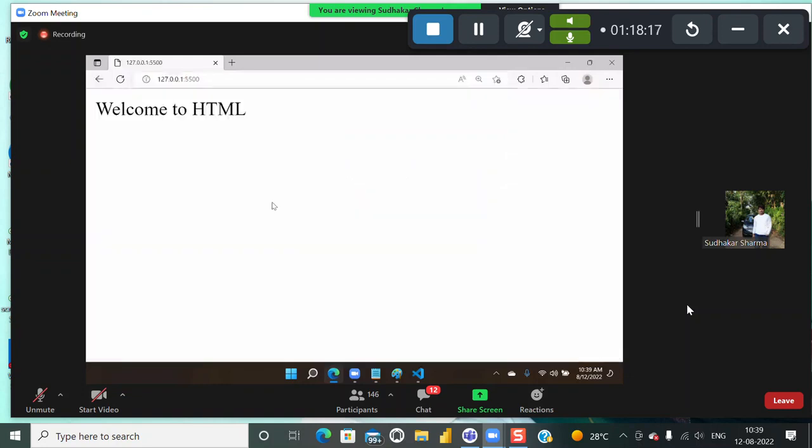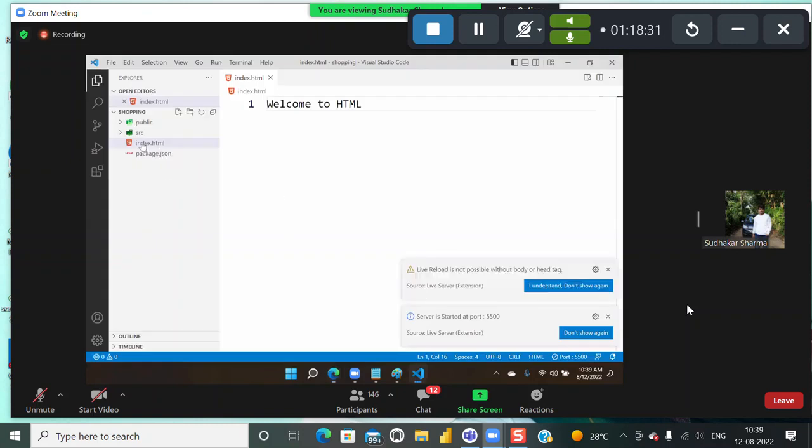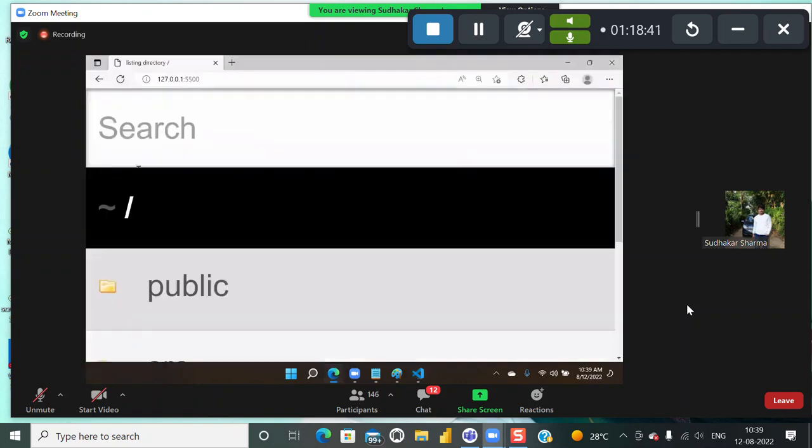We are not requesting index.html, yet index is coming directly, because index.html is the startup file. If your project does not have index.html, it will not start. For example, now I am changing this file name to home.html. That means my project does not have an index.html. Then you can see the project doesn't start.